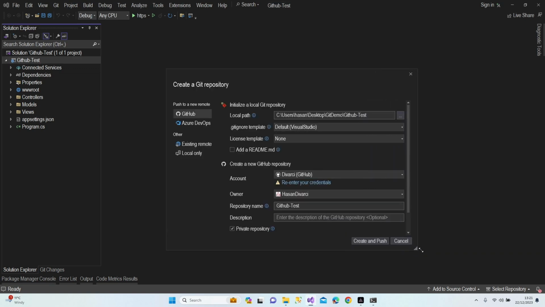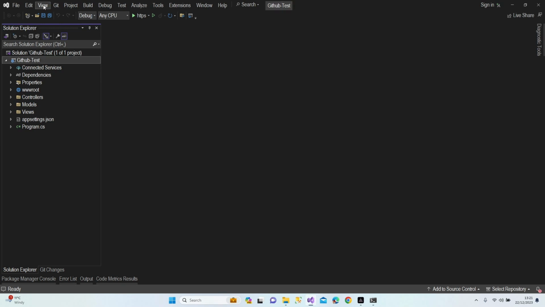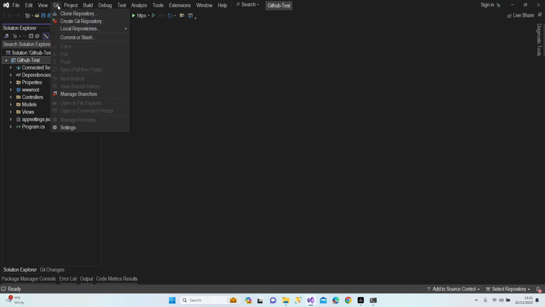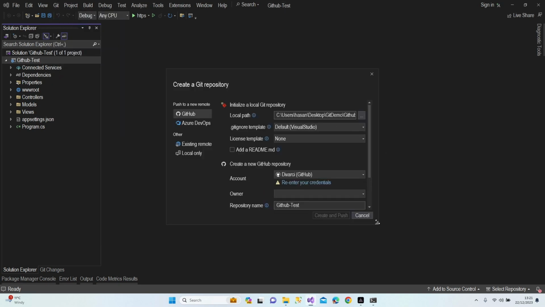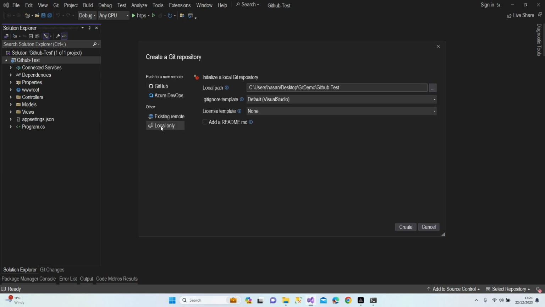As you can see, in this section we're able to create our Git repository. And another way, go to the menu, click the Git section and create Git repository. The same window will appear. Okay, alright. Now we're going to work with the local repository. That's why I'm clicking local only.